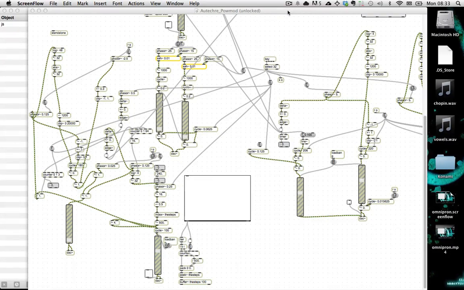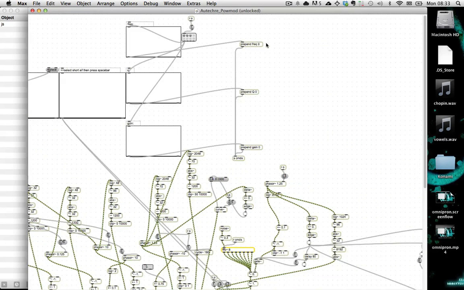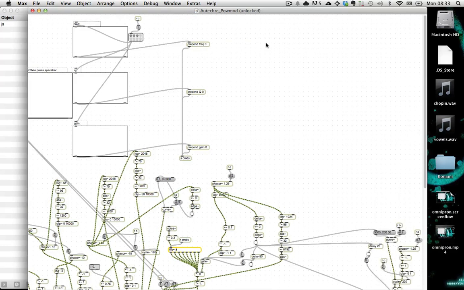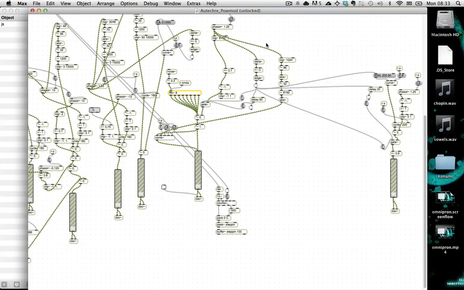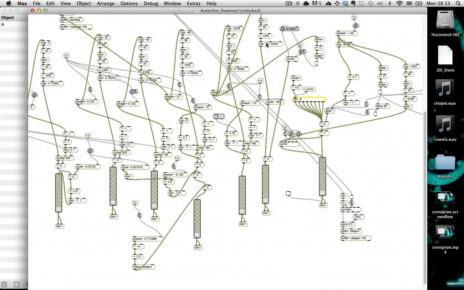It is your good buddy Sam, and today we're going to play Max once again. Specifically, we're going to play with this Autechre patch. Maybe Autechre, maybe not, depending on who you believe. In any case, we're going to play with this patch from way back in the day.